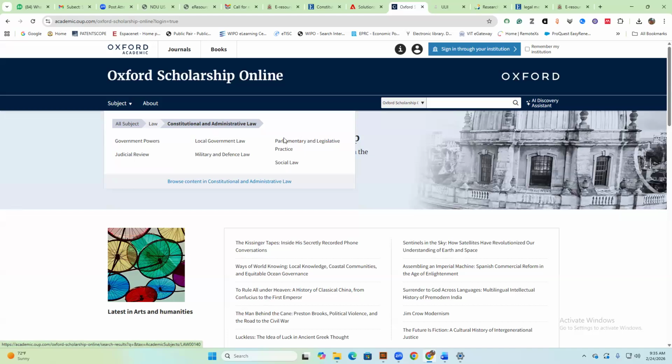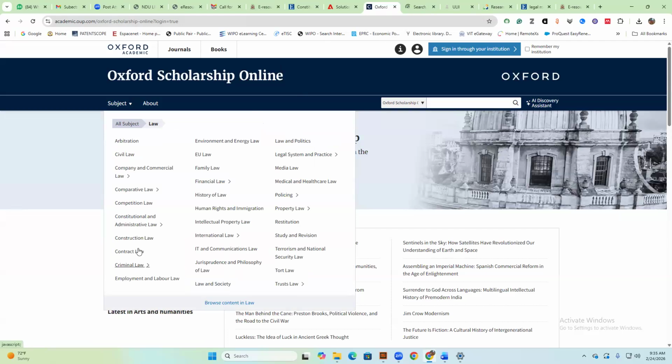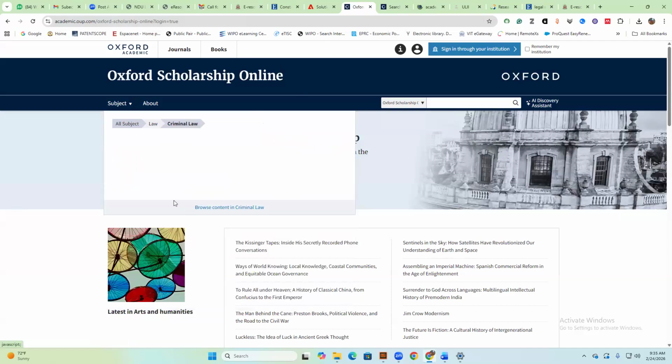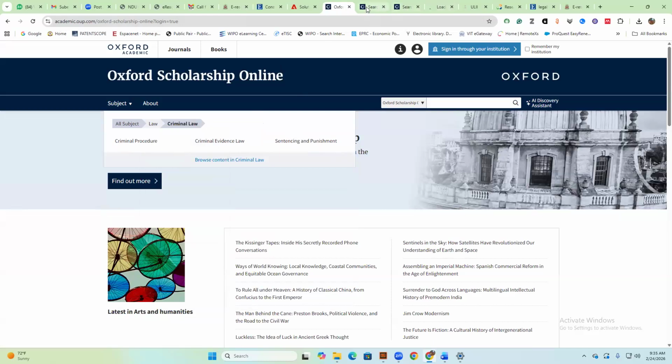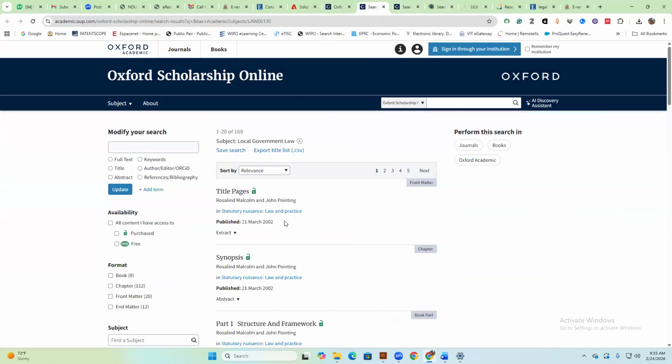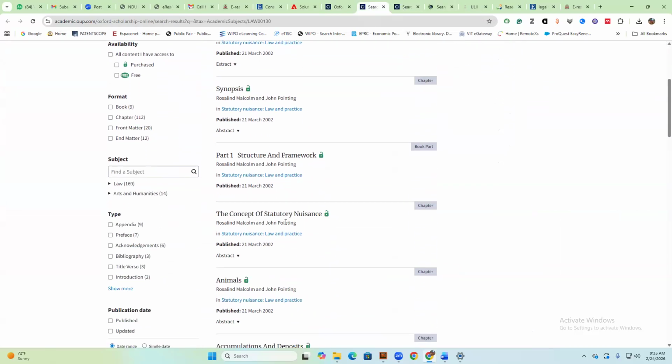If I want to look at maybe local government law, I'll open and then look at the items which are there. Then when I go back here, if I want to look at contract, I'll open contract. If I want to look at criminal law, it has criminal procedure, criminal evidence law, sentencing and punishment. So if I want to look at civil procedure, I'll open it in another tab, and then the database will display for me the items.